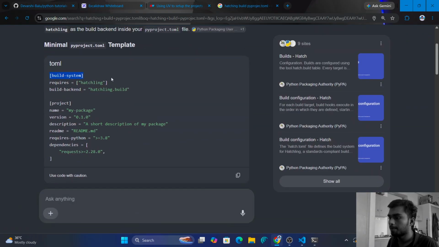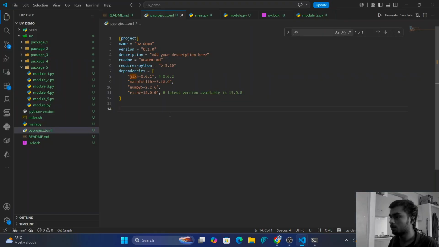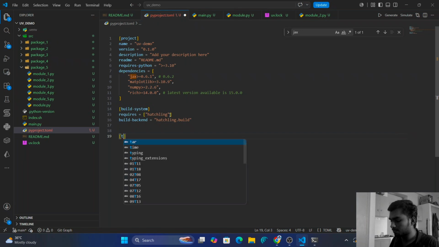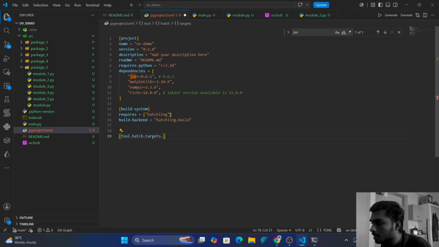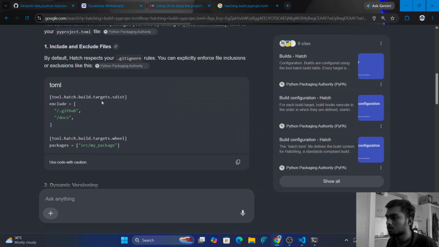Okay, let me paste this. I want hatchling.build, and I'm specifying the build information: tool.hatch.build, targets.build, tool.hatch.targets. What's this? Yes, this one. Tool.hatch.build.targets.